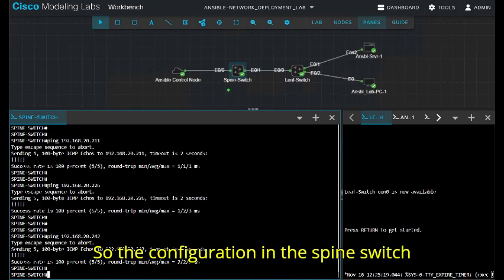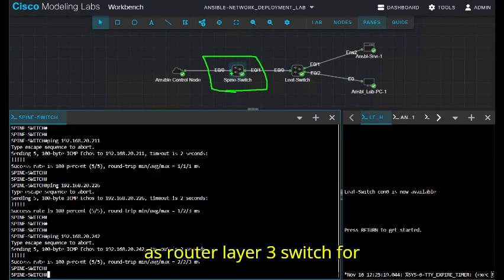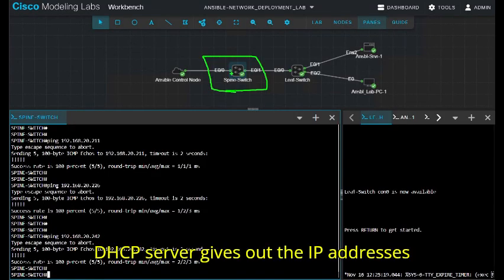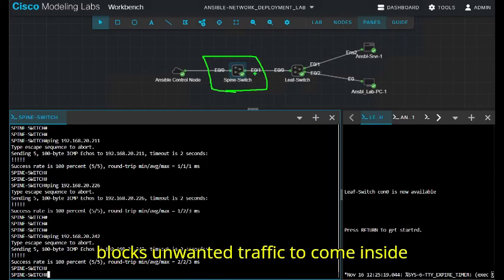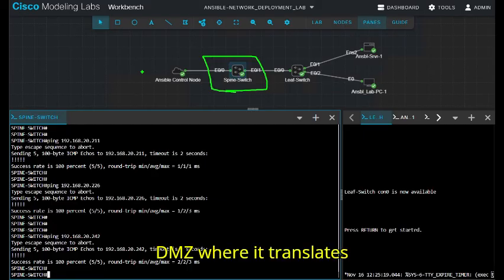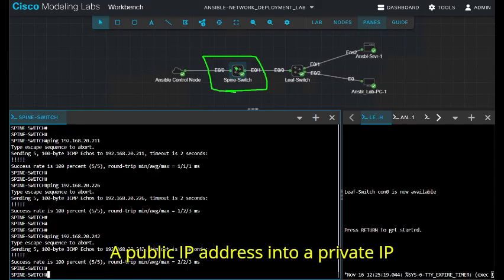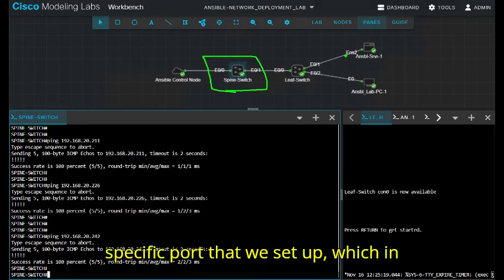So the spine switch, like I said, is serving several purposes: as a router, a layer 3 switch for inter-VLAN routing, the DHCP server that gives out the IP addresses from the scope the playbook created, a firewall where it blocks unwanted traffic from coming inside the network or going outside the network, and also working as a DMZ where it translates a public IP address into a private IP address and forwards that packet on a specific port that we set up, which in this case was Telnet.